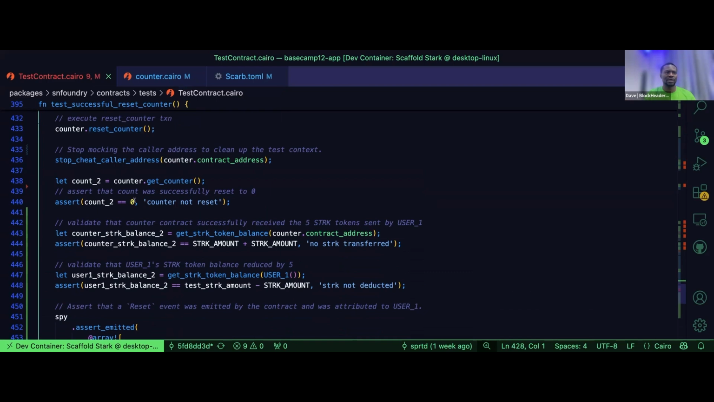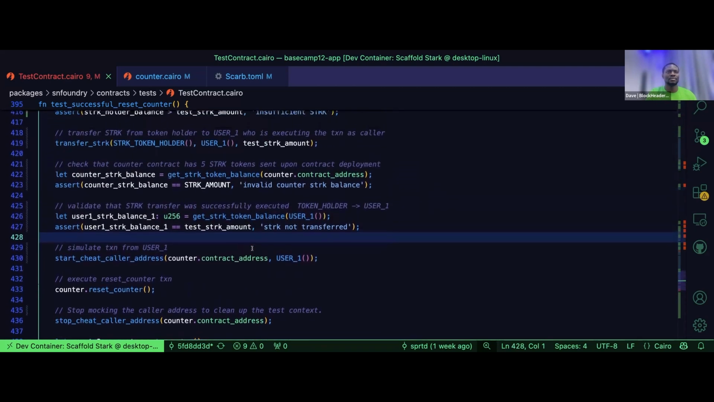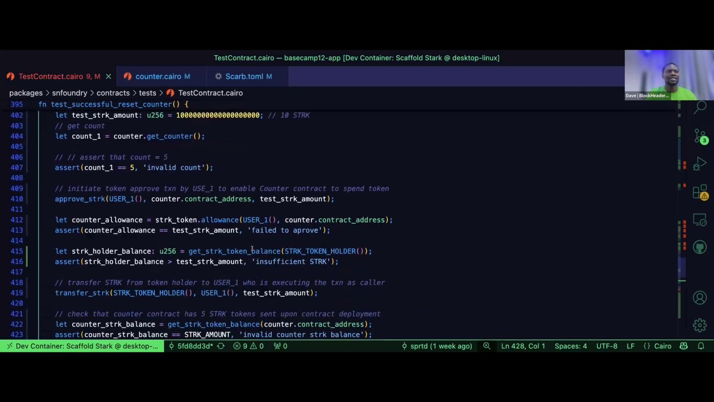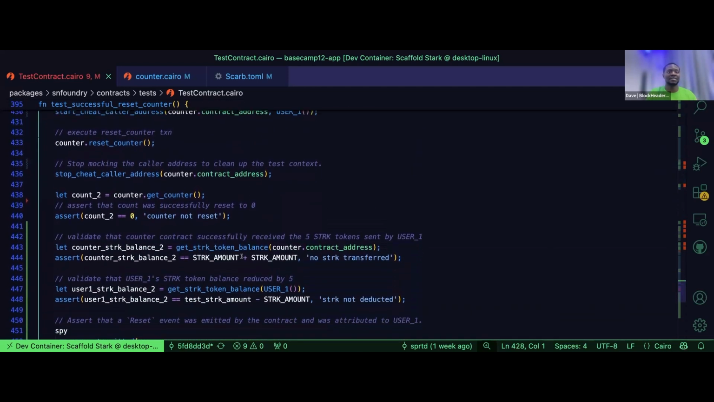So we're going to make sure that our counter was reset to 0, and that the counter contract successfully received 5 stack tokens, right? Remember, it started out with 5 stack tokens that were transferred from the token holder to it before the call. So after the call, it should have stack amount plus stack amount, 5 plus 5. That's 10, right?